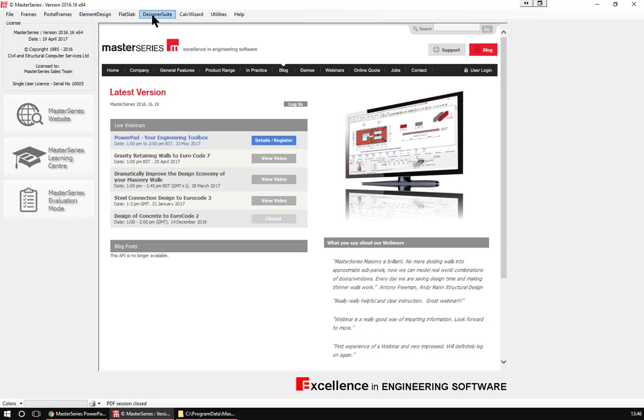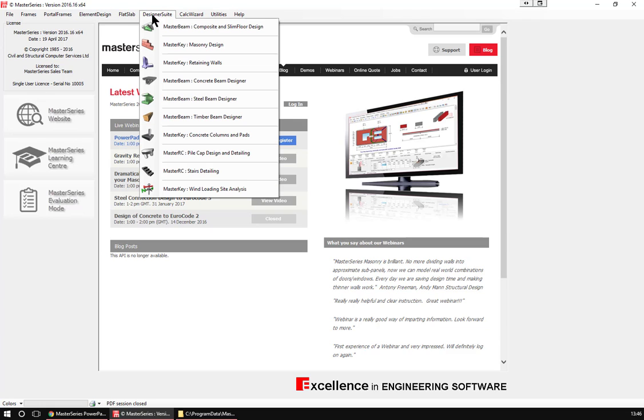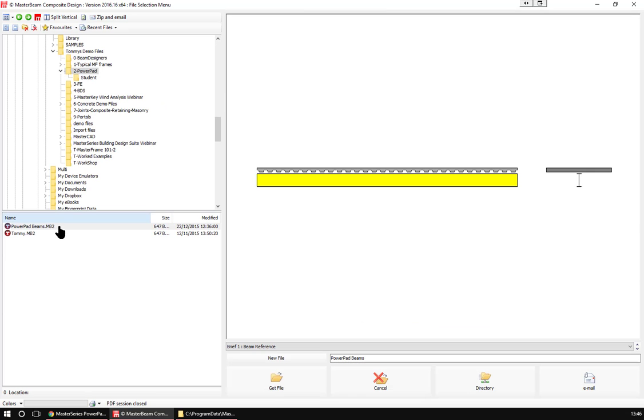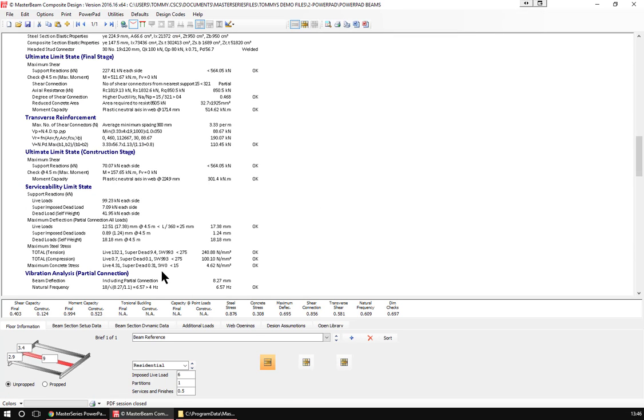The standalone programs, what we call the designer suite programs. Very simple. We can do composite beams. So we can do simply supported composite beams, either primary or secondary beams. So here we go, a simple PowerPad beam coming through, and I can say that I actually want the beam to be 8 meters in span and have 3 meters to one side, 2.7 to the other side.